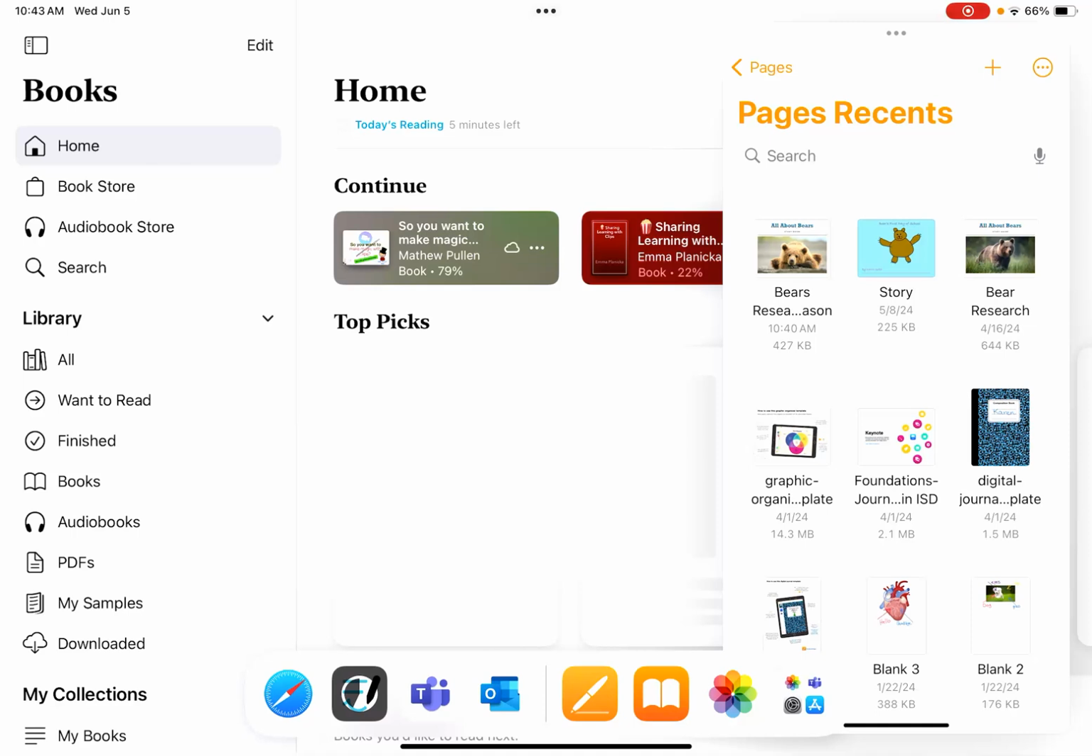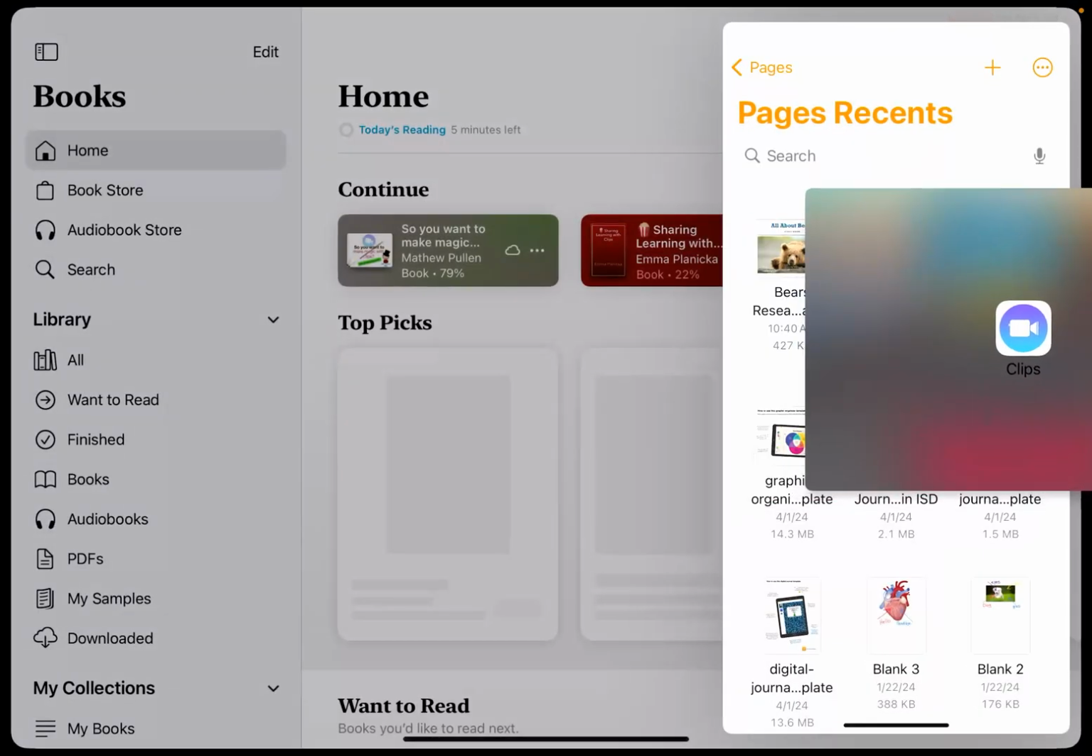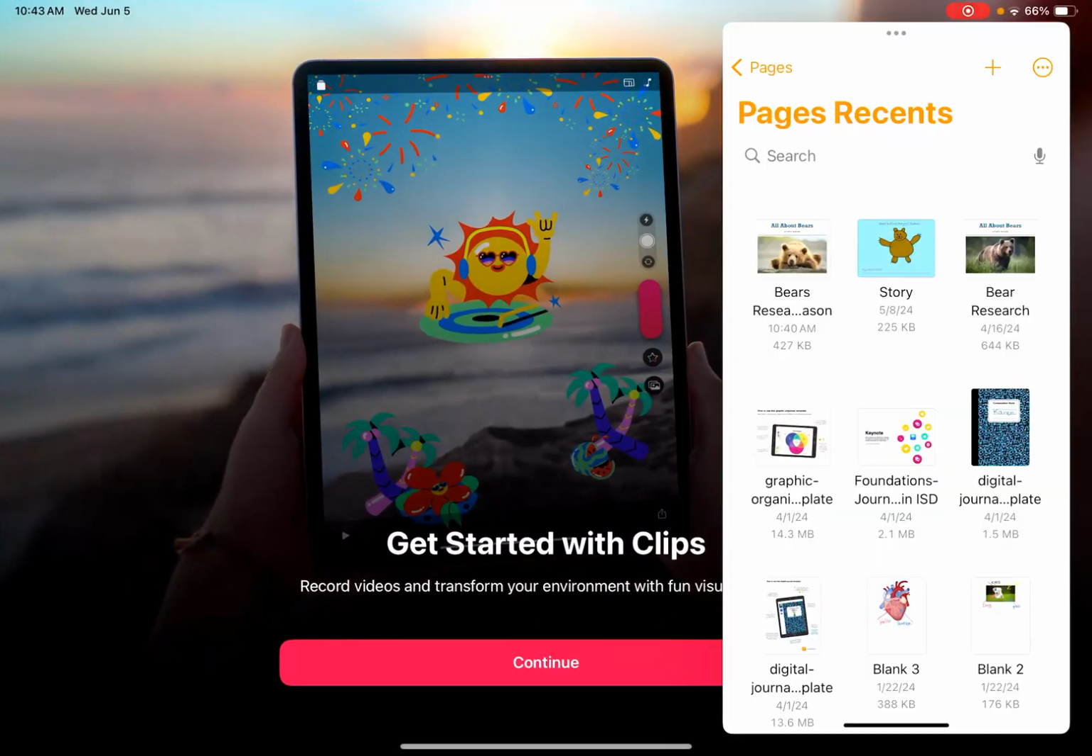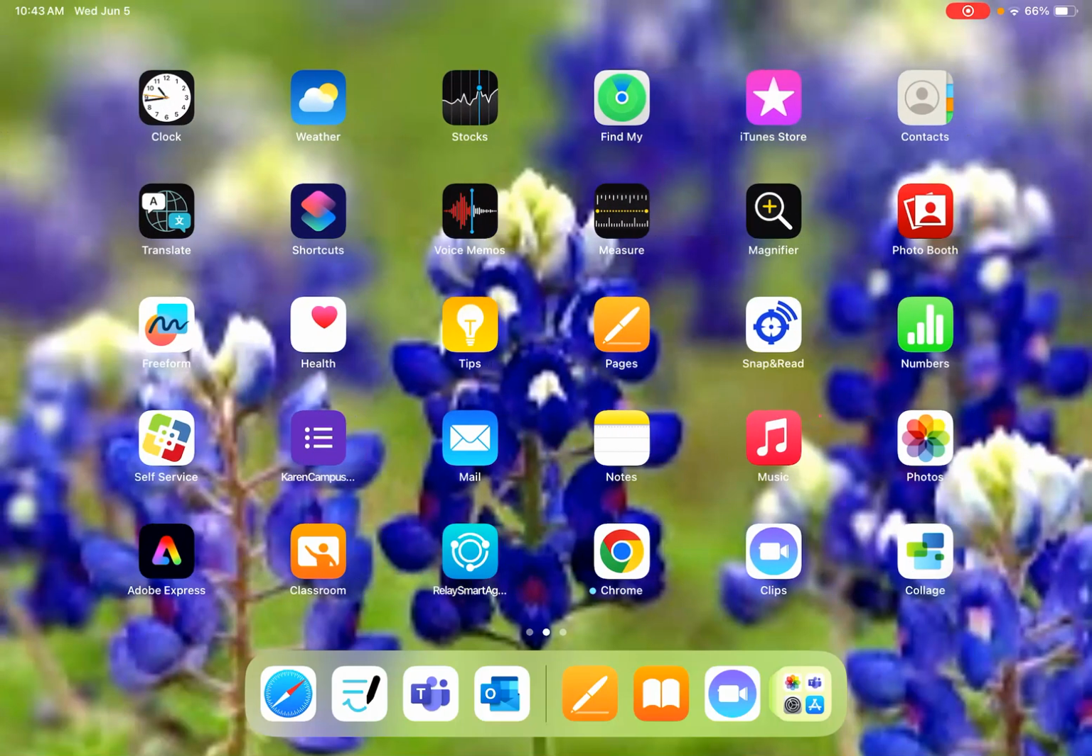Okay, but watch what happens if I try to open one that I know is not supported. I think it was Clips that I tried earlier. Let's go ahead, I'll try this one. I'm going to drag it. See, it won't go into that, and I was getting a message earlier up here at the top that said app is not supported. So there are some that will not go into Slide Over view. Anyway, all right, so that's how we do Slide Over.